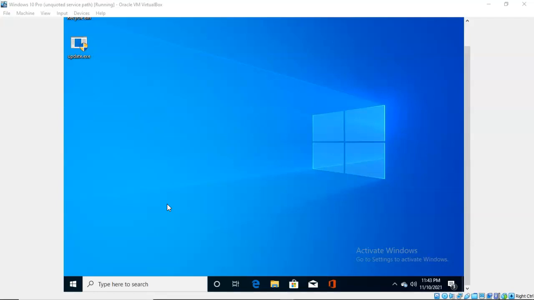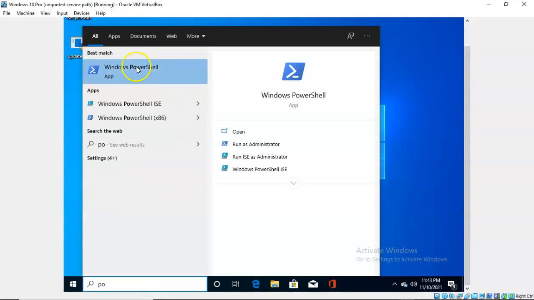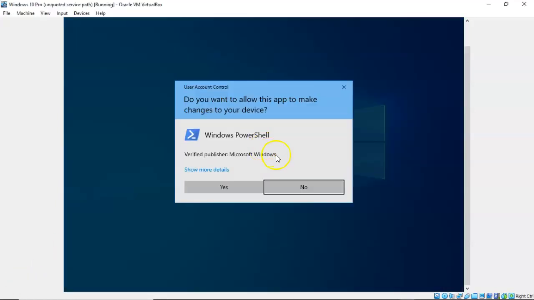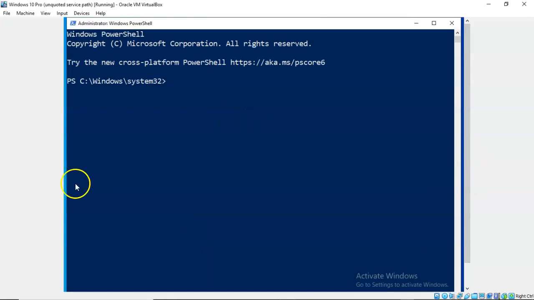So to access PowerShell, I'm just going to go here in my search bar. I'm going to type in P-O, and from the menu, I will select Windows PowerShell, and I'm going to run as administrator. There's the user access control asking me, do I want to run PowerShell? Kind of annoying, and if you're an administrator, this gets in the way quite a bit. I'll go ahead and say yes, and there's my PowerShell.